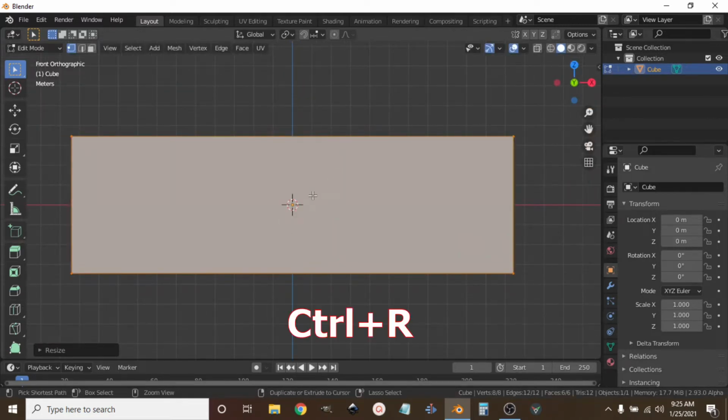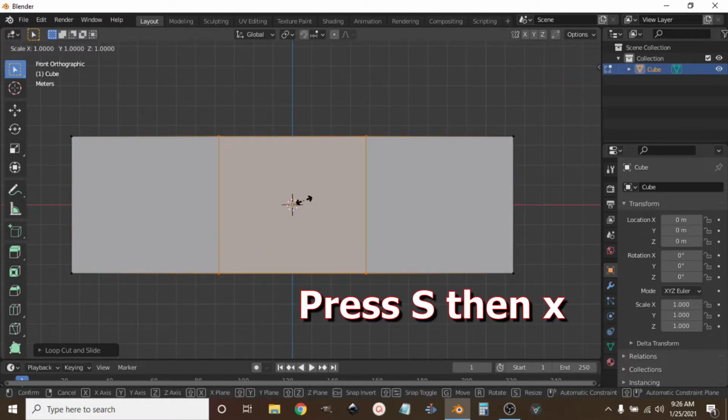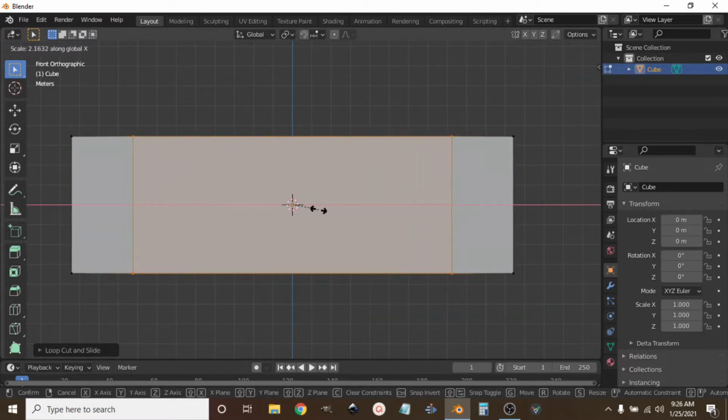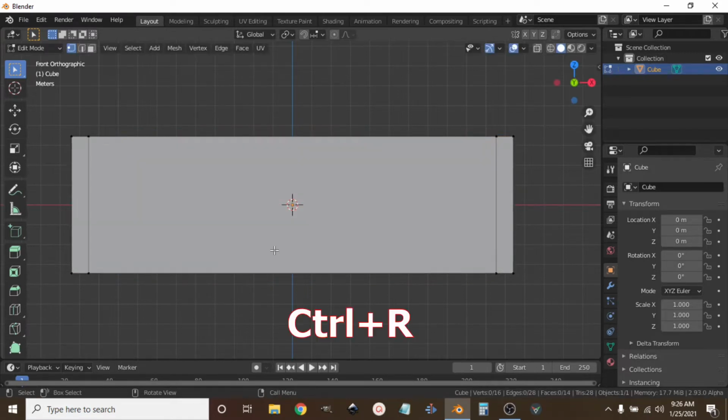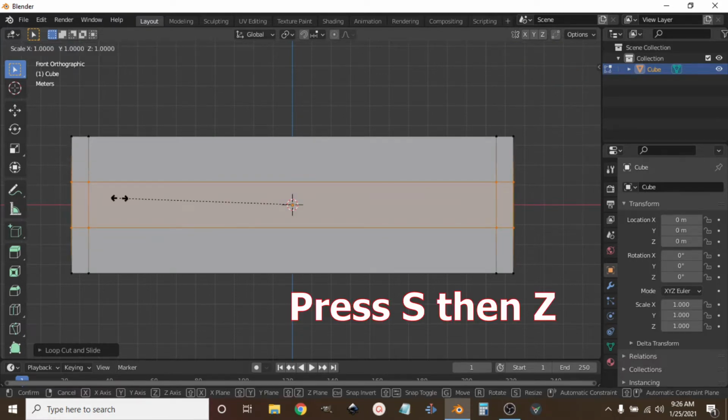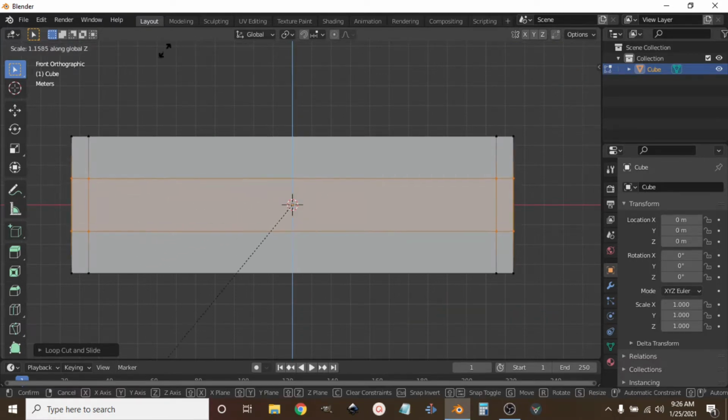Now press Ctrl R, give a loop cuts. Use scroll button to increase loop cuts. Now press S, then X to scale on X axis. Again press Ctrl R, give a loop cut like this. Now press S, then Z to scale on Z axis.